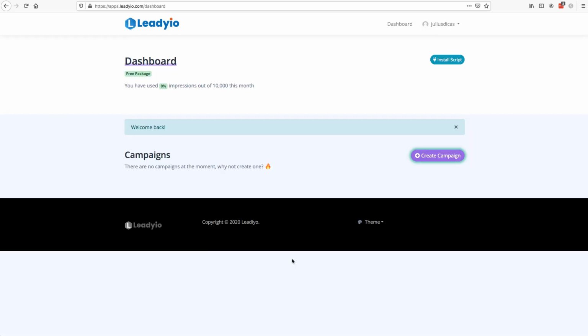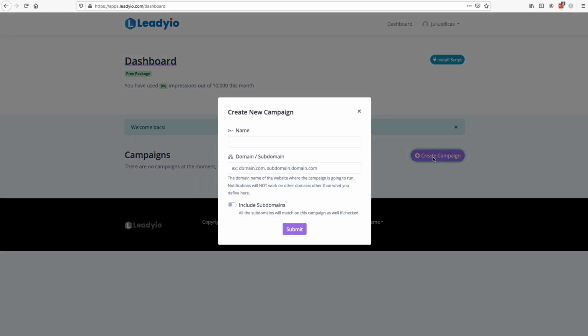Once you sign in, you will be taken to this dashboard. As you can see here, it has two sections. One is called Install Script, and the other is Campaigns. So, step number 1 is to first create a campaign.